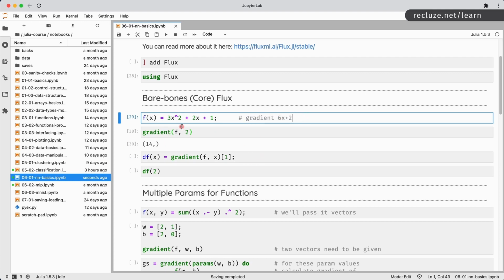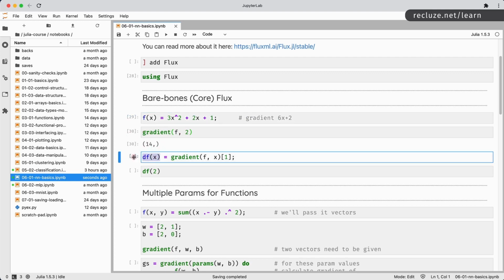Okay, we can go ahead and make this a little cleaner because this is in a tuple and we need a value. So we can define a new function df of x. This df is just for our ease of understanding, it can be any name. So df of x is equal to this gradient function. We're going to multiply this. So this is the body of the function, right?